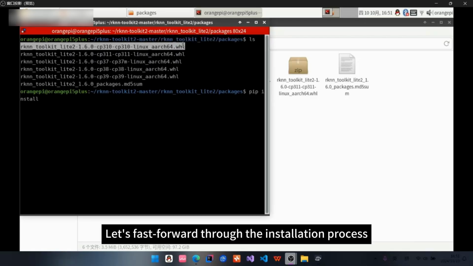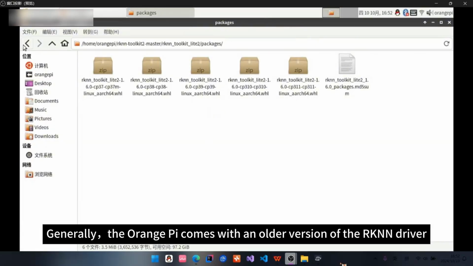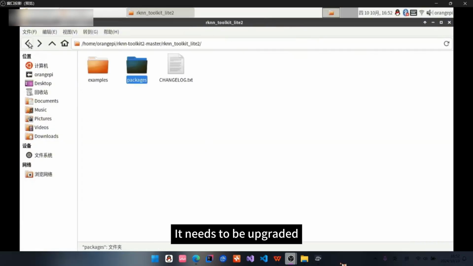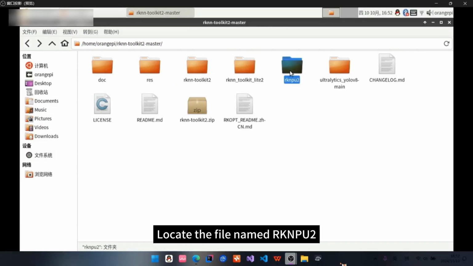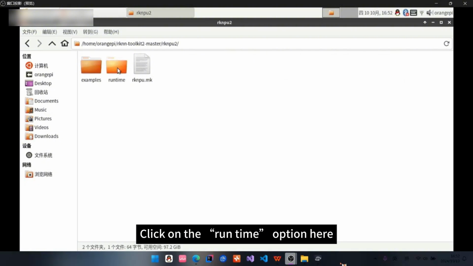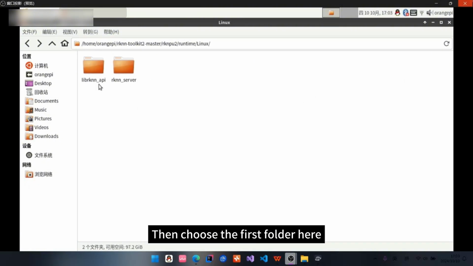Let's fast forward through the installation process. Generally, the OrangePi comes with an older version of the RKNN driver. It needs to be upgraded. Now, go back to the previous menu. Locate the file named RKNPU2. Click on the Runtime option here.